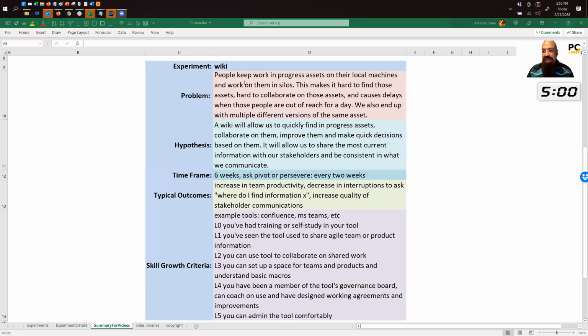Hello, everybody. It's Anthony Crane with Pocket Coach, and today we are going to cover the Wiki experiment. So in this experiment, the team adopts a wiki for collaboration purposes.